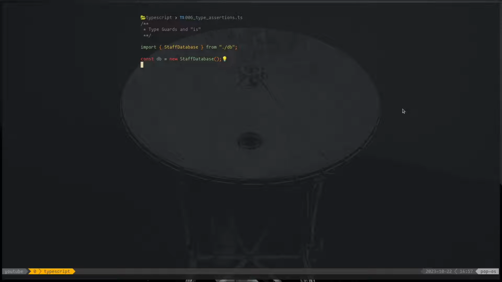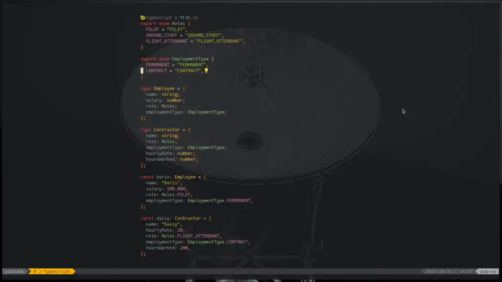This next example covers a fictitious hypothetical scenario where we are working with another team's module or a third-party package, and we don't have full control over the imports of the types. As a general rule, it's better to export all of your types because there are ways to extract them anyway. In this case, however, we have a staff database which is building upon the employee and contractor types that we were working out earlier, and it has exported the enum roles and the enum employment types, but whoever is the author of this package has forgotten to export the employee and contractor type. Let's see if that's going to be an issue.